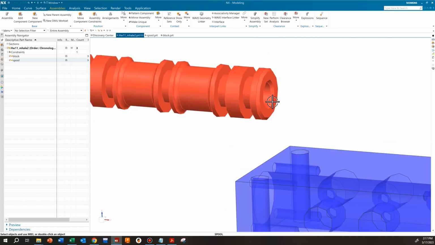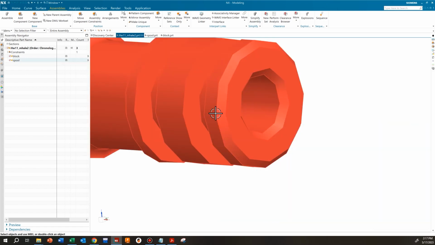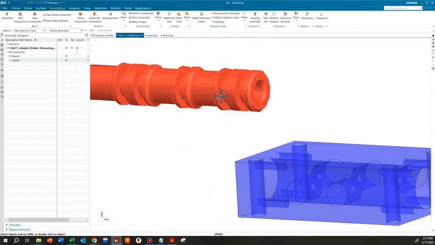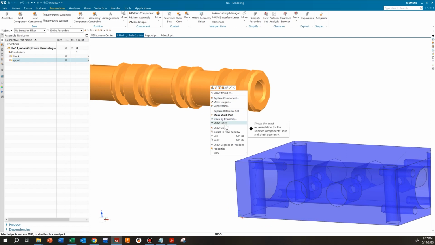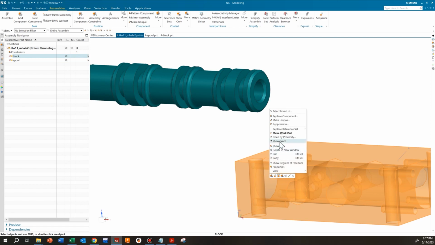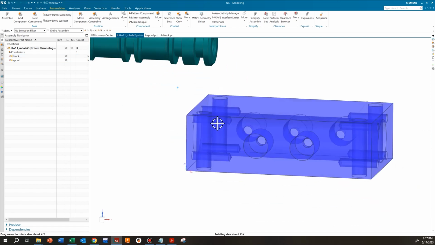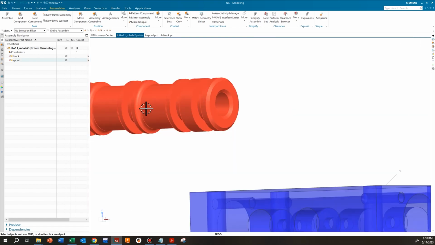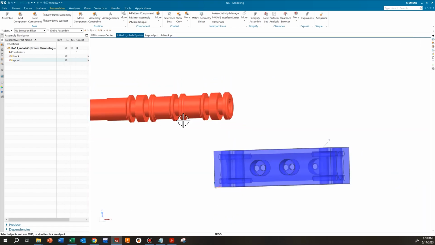And you can see how choppy these features are. Not really a round hole. We can fix that. If you right click on the part and you say show exact, it will change that to the actual geometry of the part rather than it being a little less quality.